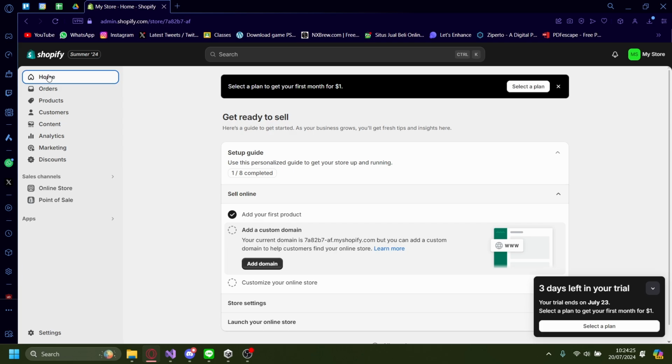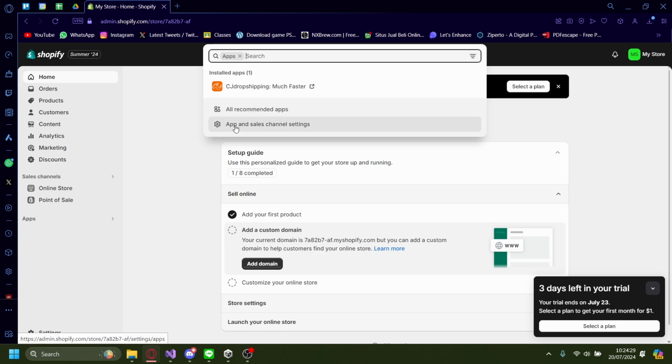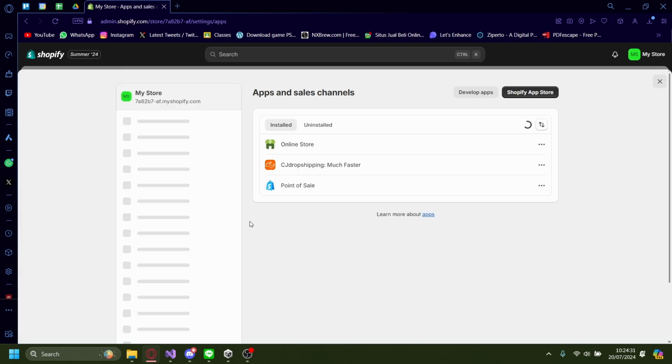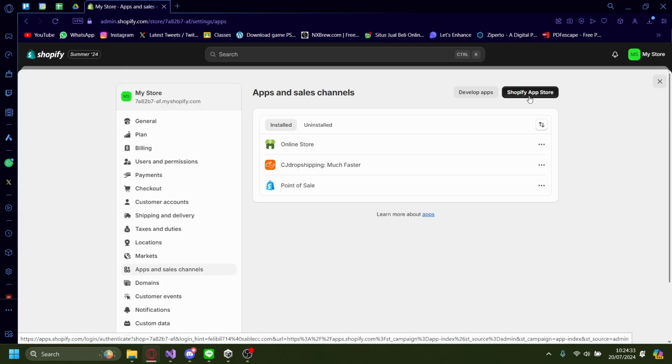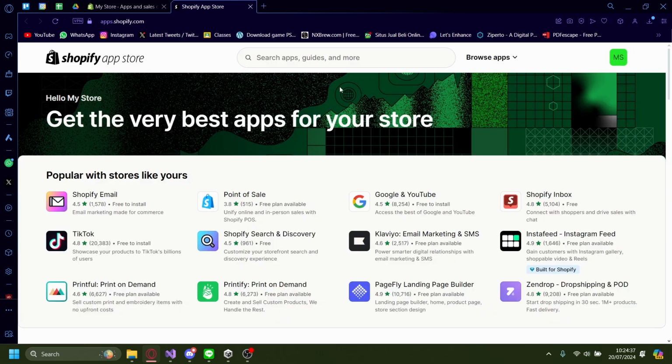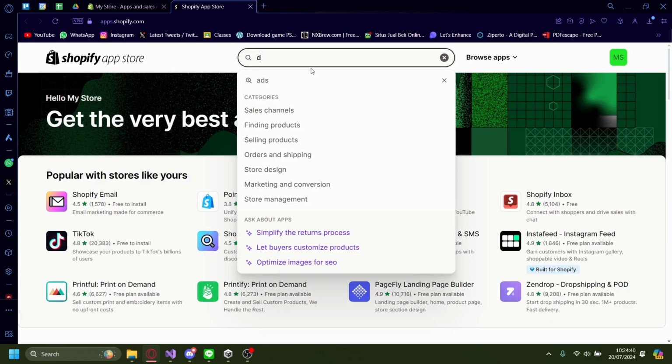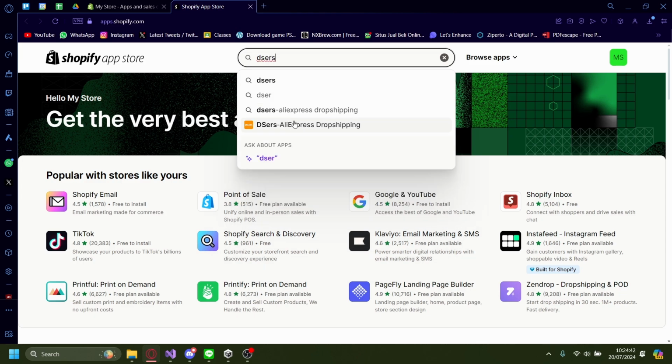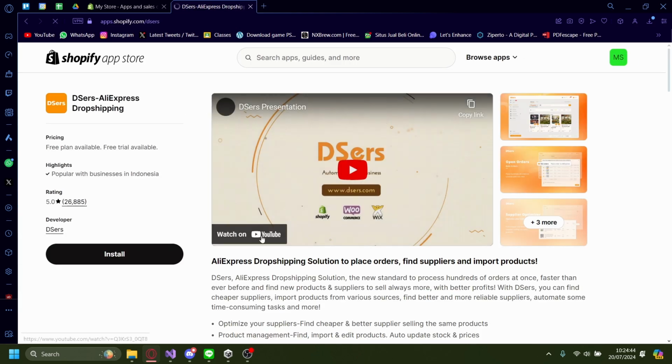The way you can install that app first is by going here on the left hand side, apps. And then let's just search app and sales channel settings. And then just press on Shopify App Store. From here, I want you to search DSers. This one. This is the app we'll be using to import AliExpress products onto your Shopify website. So let's just install it right away.